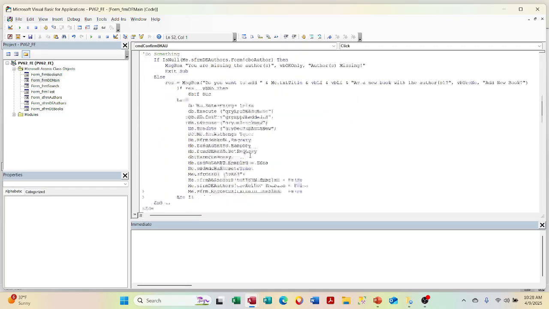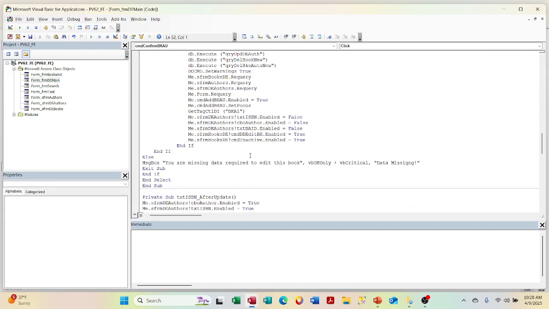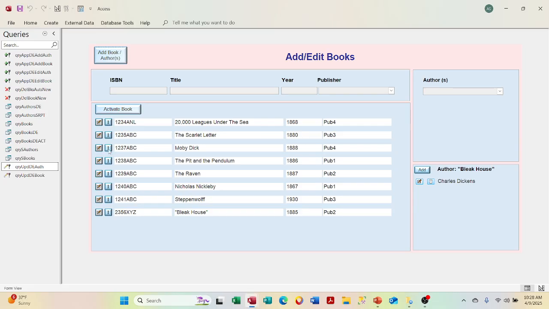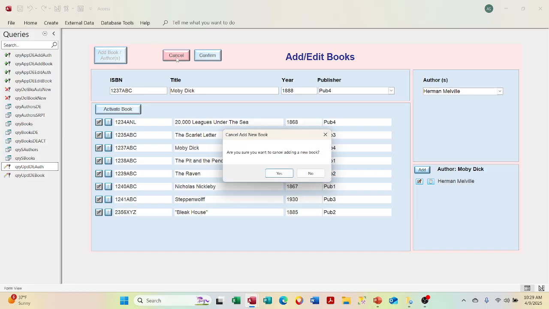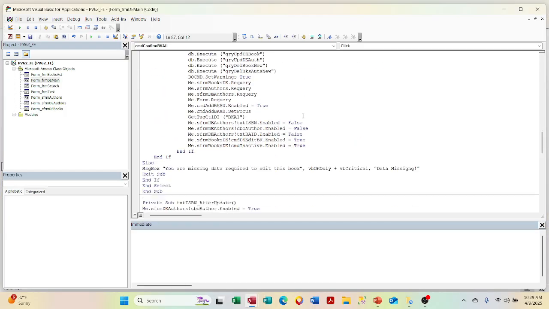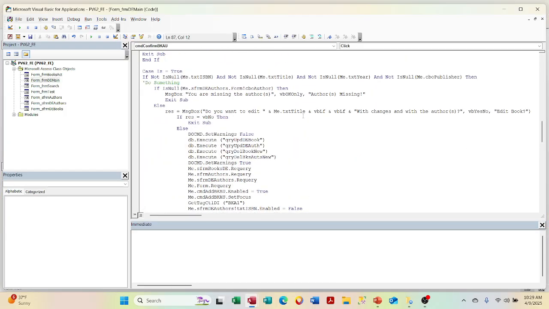Is equal to false. Let's try that, because I'm thinking it's the way I'm writing this. It should be is equal to true. Let's see what happens. All right, so it did not, or at least it worked.